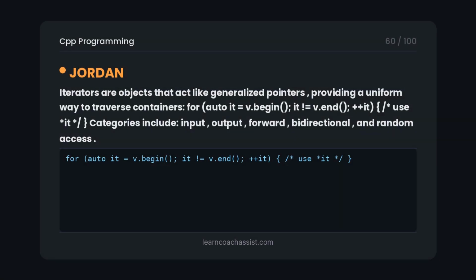What are iterators in C++? Iterators are objects that act like generalized pointers, providing a uniform way to traverse containers. for (auto it = v.begin(); it != v.end(); ++it) { /* use *it */ } Categories include input, output, forward, bidirectional, and random access.